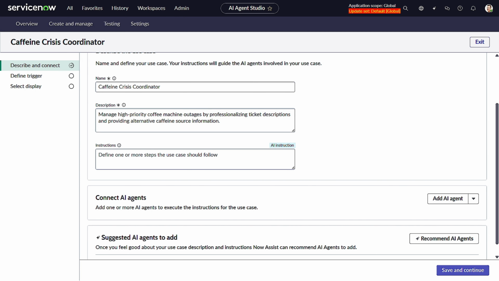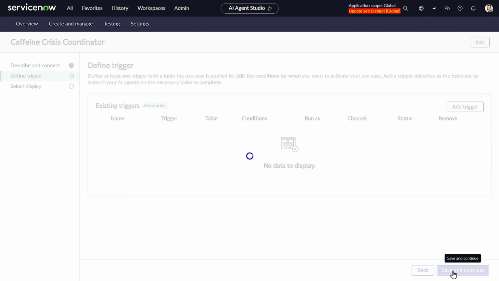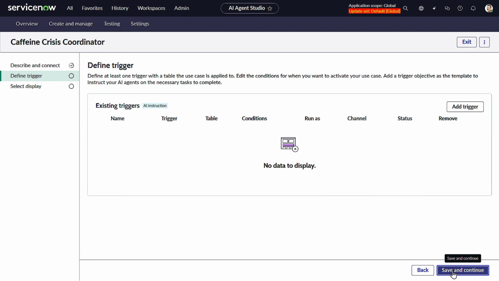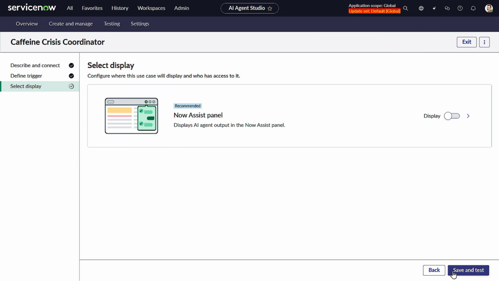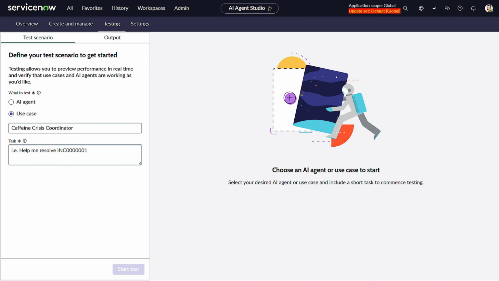It should first review the incident description for shouting, all caps or panic, rewrite the description to be professional and calm, find the knowledge article about alternative coffee sources, and resolve the incident with the location of the nearest caffeine. Perfect. Now we will just save. Save, and save again. Done. So we have created the use case first.